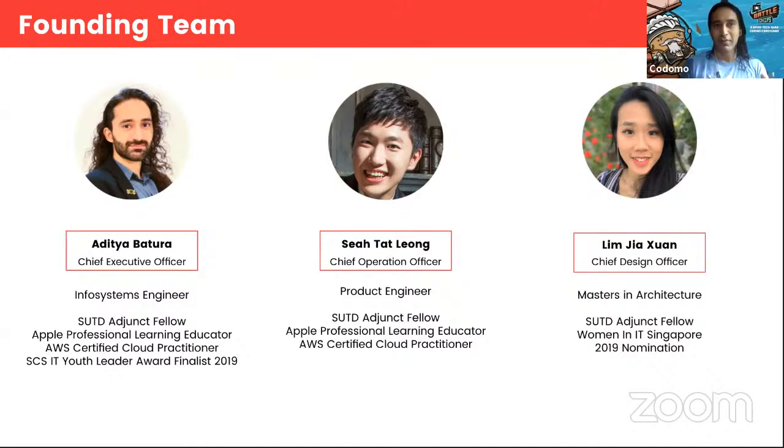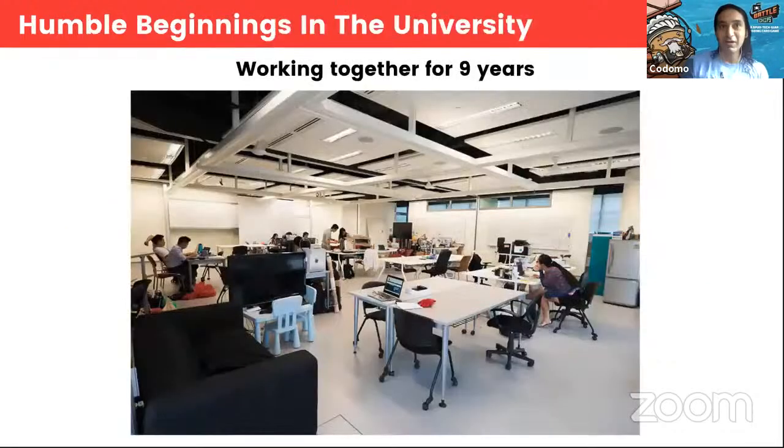I'm going to give you a quick background of how we started, and then I'll talk to you about how Potato Pirates actually came about. This is where we started. This was the entrepreneurship center in our university, Singapore University of Technology and Design. We were the pioneer batch of grads, so the university was also like a startup at that time.